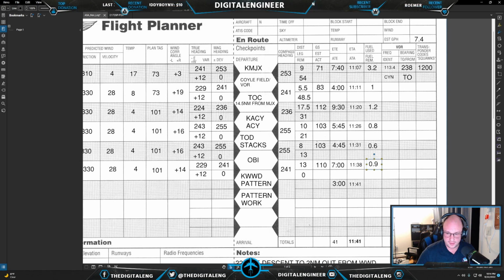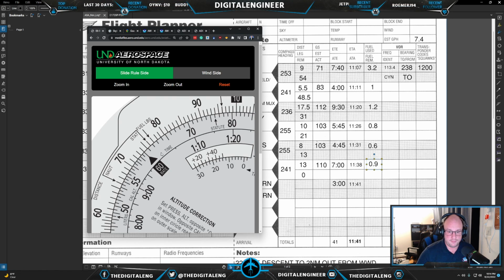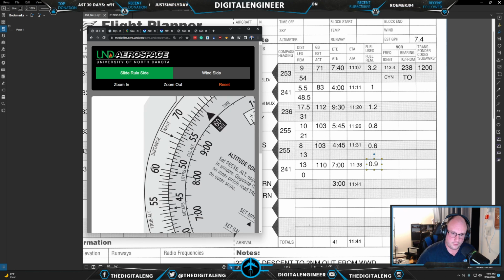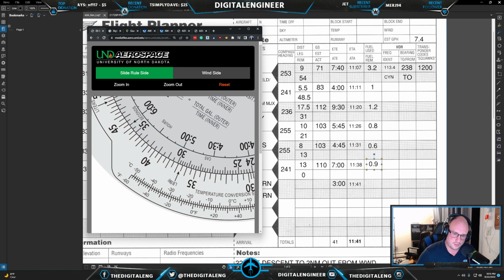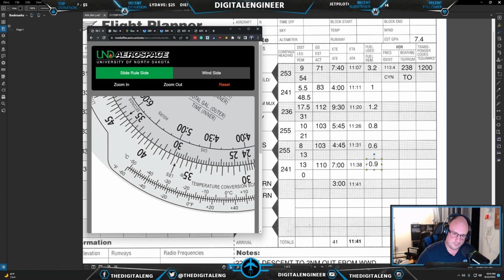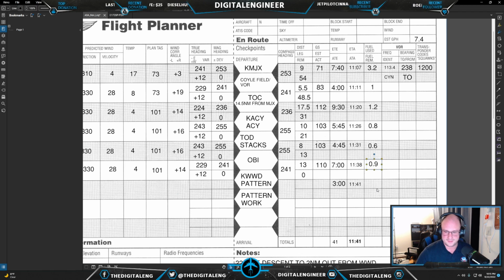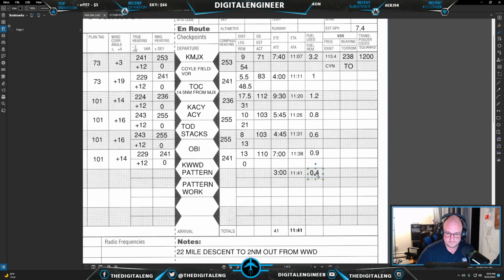Then we're going to be bopping around for 3 minutes. But at that point, we're going to be probably mixture full rich and at a different power setting. But again, we're estimating here, guys. We're going to have plenty of reserve anyway. So we're going to be bopping around for a whopping 3 minutes. It's going to be almost zero fuel. 3 minutes is here. 0.35, we'll call it 0.4 gallons for 3 minutes. 0.4. Okay. So, pattern.